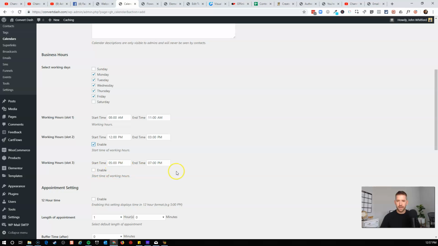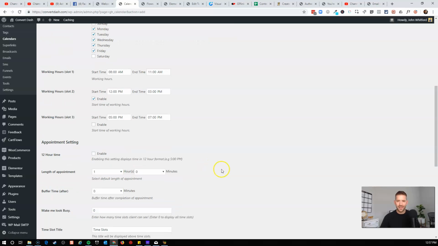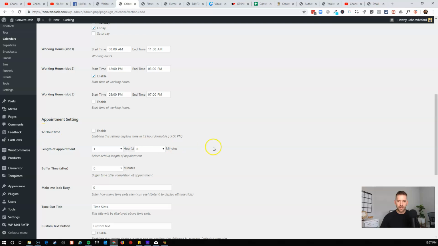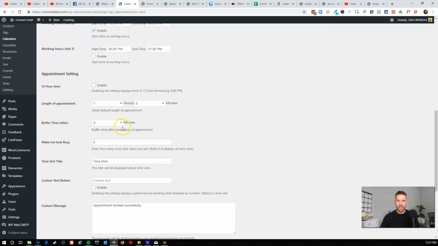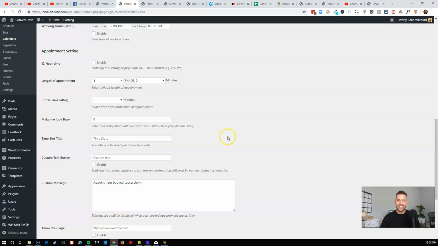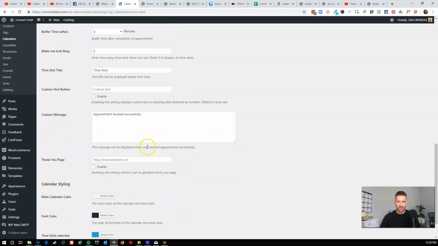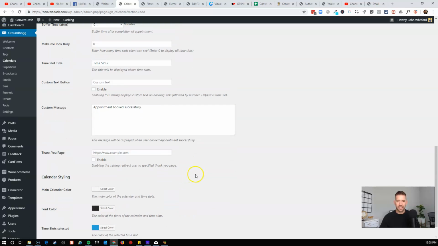And I don't want to do 5 to 7. That is family time, which I'm all about. So you've got the 12-hour time, and a lot of different settings on buffer time. Do you want people to be able to book you back to back to back, or do you need time in between? If you're not very busy, you can make it look busy by only having a certain number of slots available on a particular day, et cetera. Go ahead and keep this as it is.